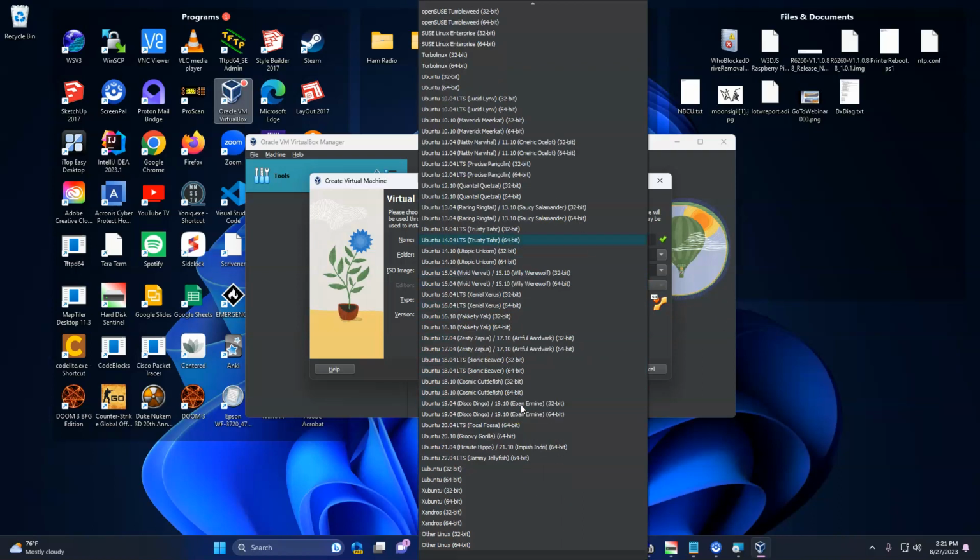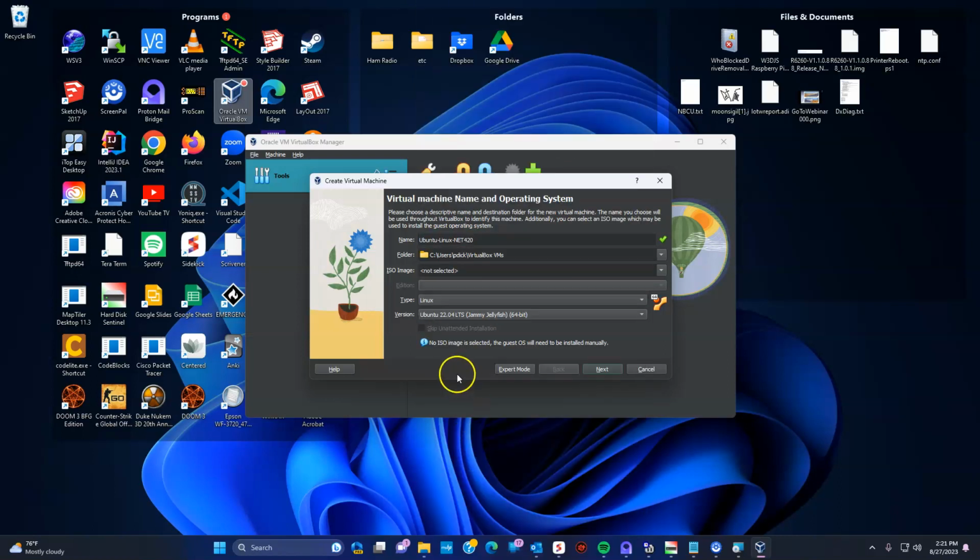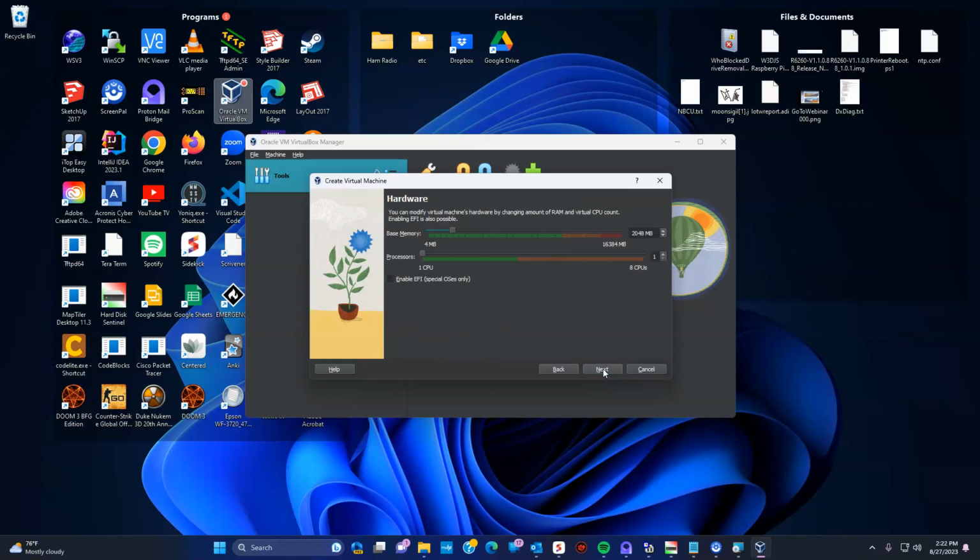I'm going to come down here and click on Ubuntu 22.04 because I want the latest one. It says no ISO image selected, it'll need to be installed manually. If you have it, you can select the ISO and it'll actually do the install as part of the creation. For base memory, give it whatever it recommends. Don't worry about the EFI.